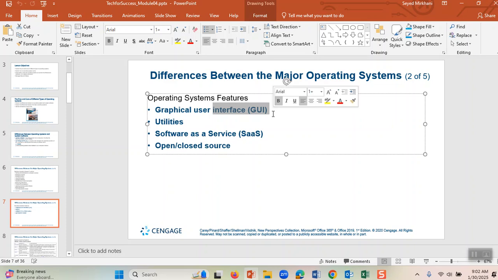There are also open and closed source systems. Open source means programs that are available to everybody. You can go and use those programs and revise them. But some programs are closed source, like Microsoft Word, which you install on your computer. No one has access to the code except Microsoft.